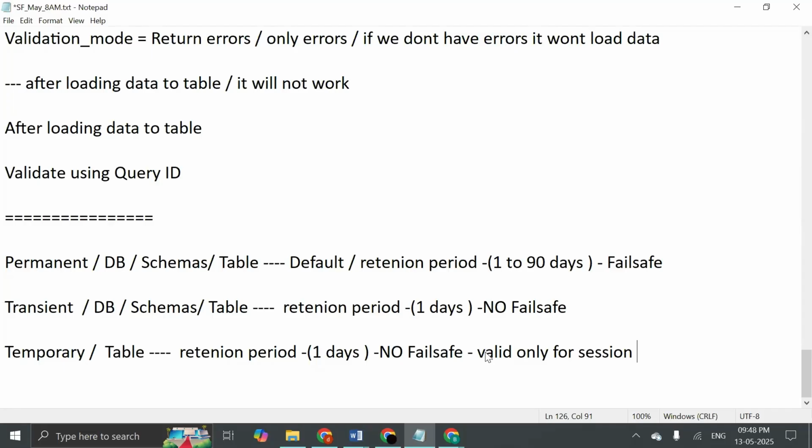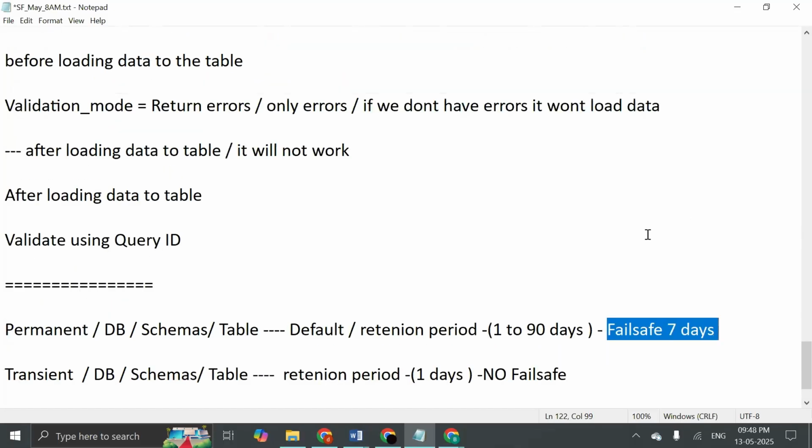Now let's come to this one. What exactly is this retention period going to do? This retention period means, based on this, time travel is going to work. For example, if I wanted to see what exactly was available in my table 1 week before, then the retention period is going to work. Fail safe means after the retention period you will have a fail safe. An additional 7 days it will be available. If you want something from the fail safe, you need to request the Snowflake support team.